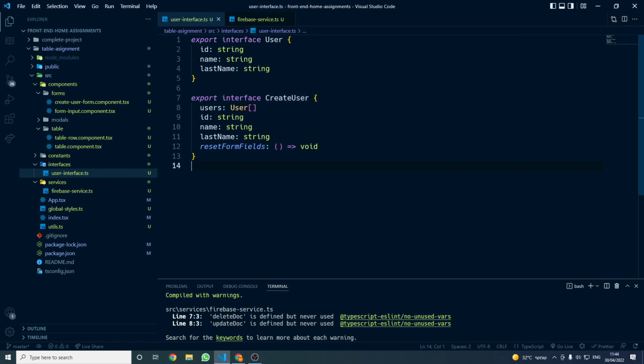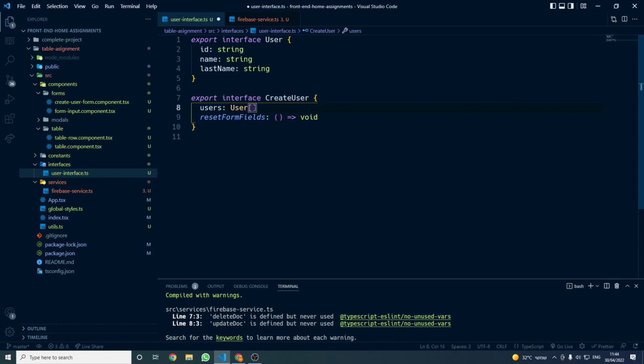Instead of duplicating all these fields that already exist inside the user interface, we can actually get rid of all of this and we can use syntax like that: export interface CreateUser, and let's say extends. So basically we can create a syntax like this. So export interface CreateUser extends User, and you can see that I don't have any errors because I'm extending this user interface. This means that this CreateUser will have all these fields, and in addition it will have these two fields. So this is just to prevent some duplication.